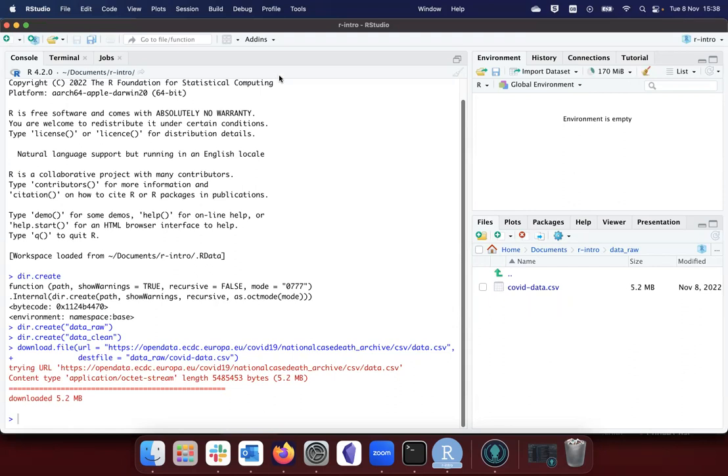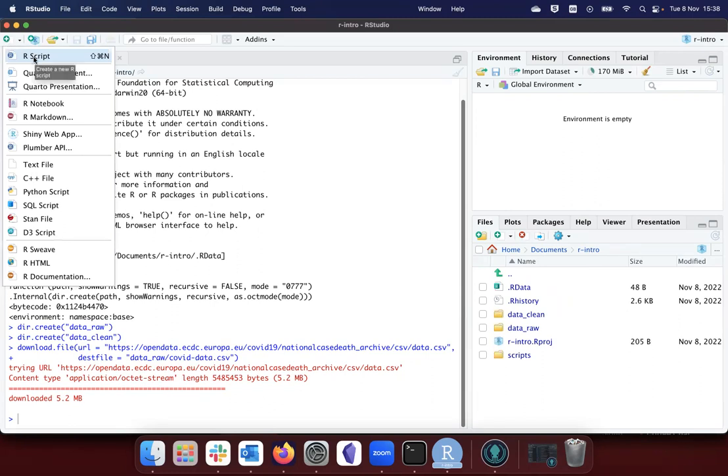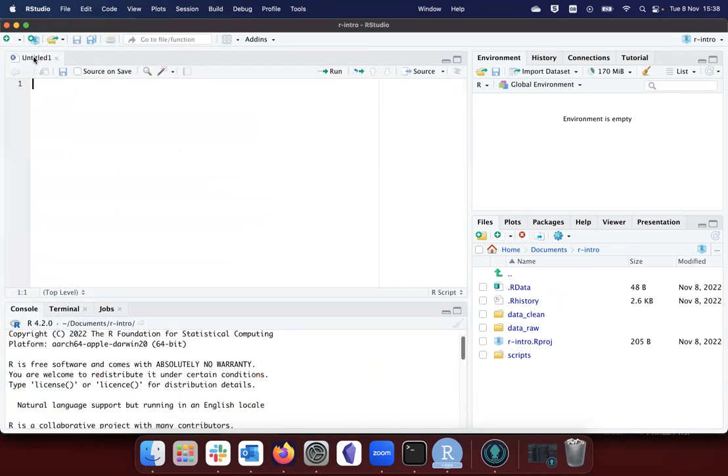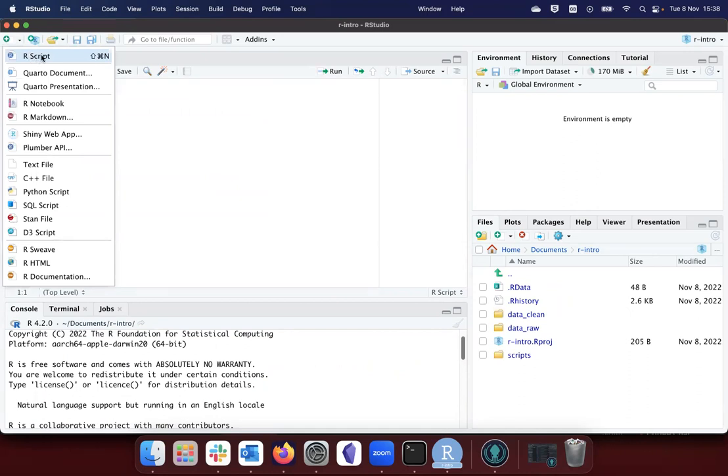I don't see anyone yelling at me, so I think I can keep going. And what I'm going to do now is create a new script for today where I'll be writing things. So I just went over to this little icon with the white rectangle and the round green button with the plus, and clicked on R script.